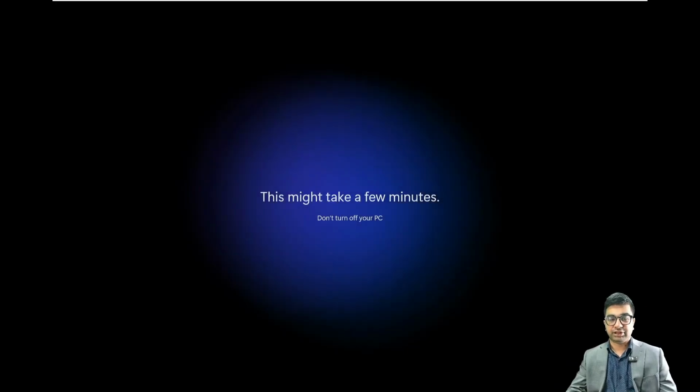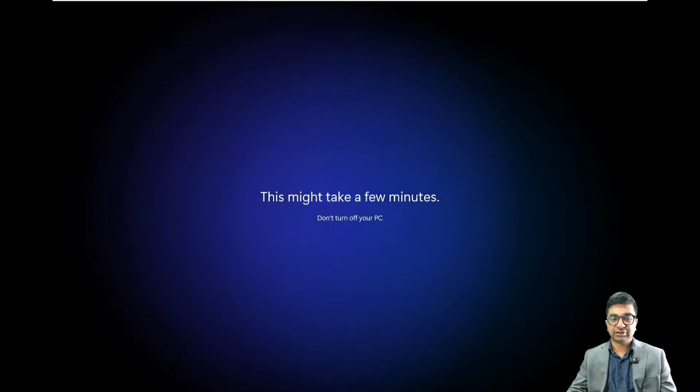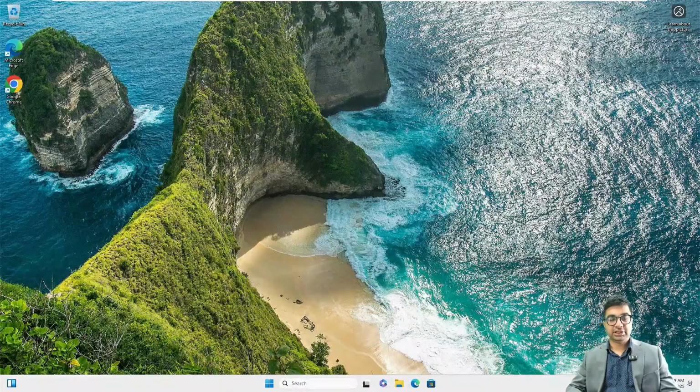So Windows 11 has a little bit of a small lag in its storage, in its deployment and starting time. It's okay. We'll wait for it to complete, and once it is done, then we'll look at the next steps here. And here we are.